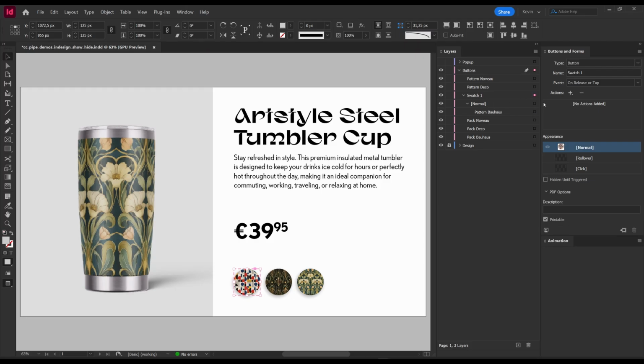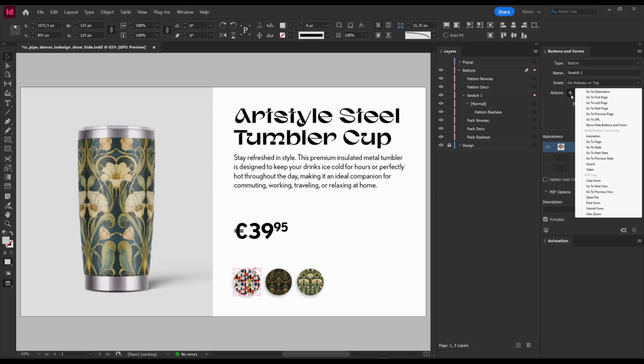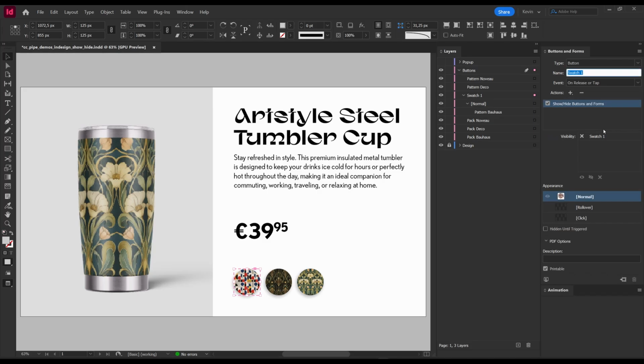That's where the actions over here come in. And in this list, there is one called Show/Hide Buttons and Forms. Click it and it's now been added to the actions. We also got a list down here of all the buttons on the page, and so far we only have the one, but as you might have figured out, to show and hide objects this way, they need to be buttons. So let's keep going.